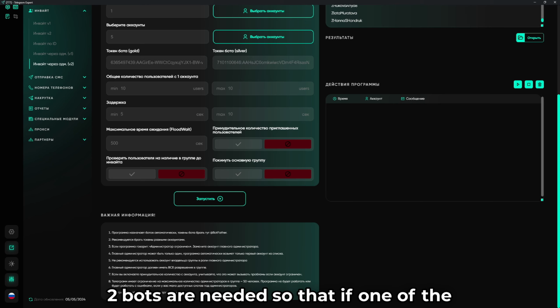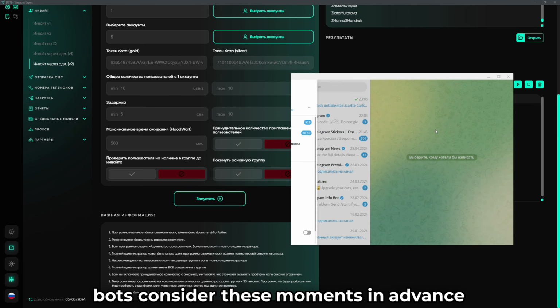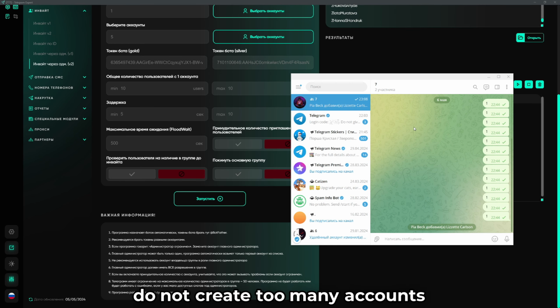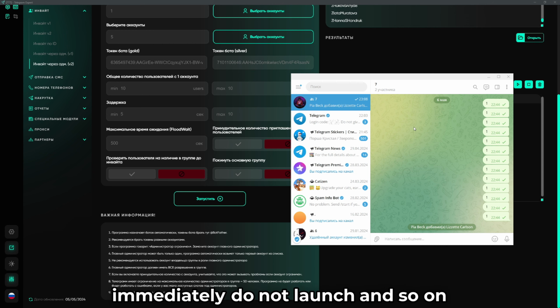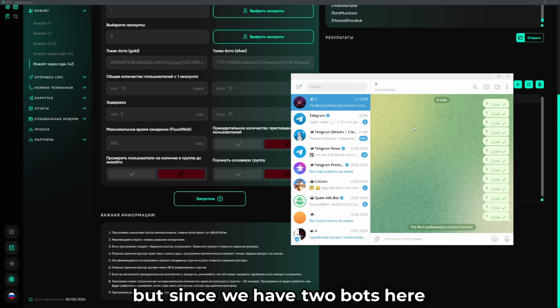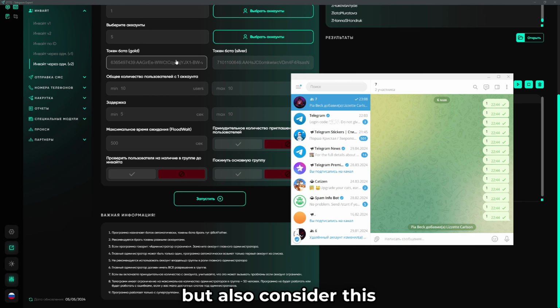Two bots are needed so that if one of the bots, consider these moments in advance, do not create too many accounts immediately, do not launch, and so on, because after a certain number, the bot may catch a flood from Telegram on adding and removing admins. But since we have two bots here, the second bot will take on its role and task. But also consider this, it is better to divide it in half.